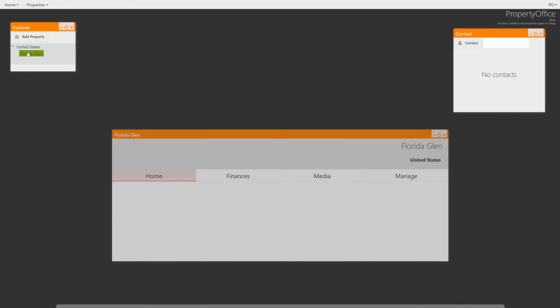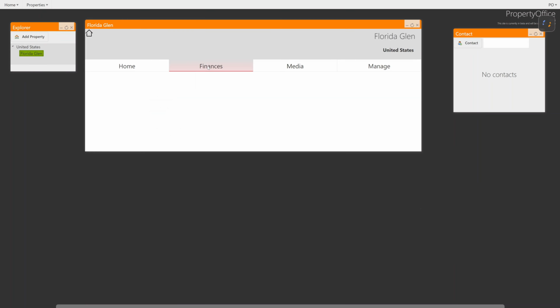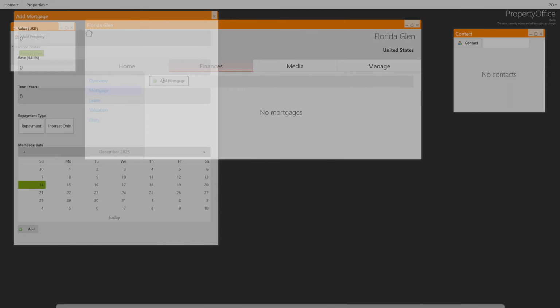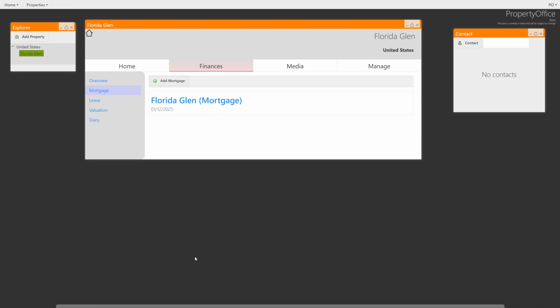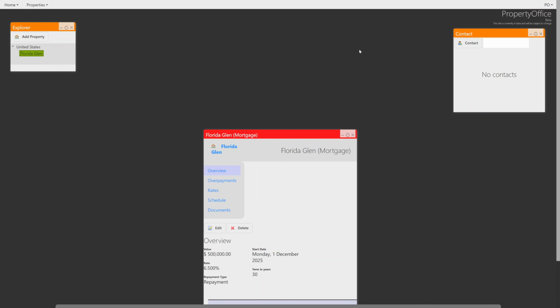Now let's click on the newly created property. We are setting up the mortgage, so let's go to Finances and then click Mortgage. So we'll set the value here to 500,000. The rate is 6.5. The years are 30, and we'll start this on the 1st of December 2025. Click Add. And let's just bring up the mortgage here.